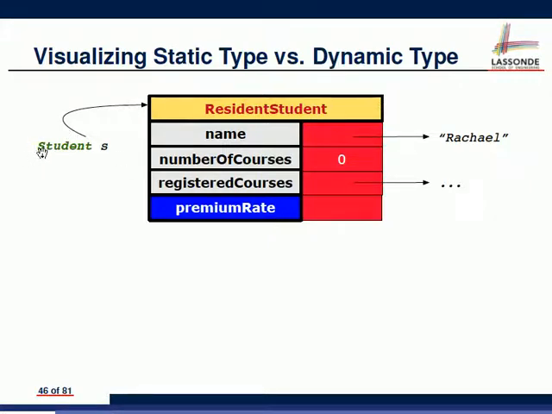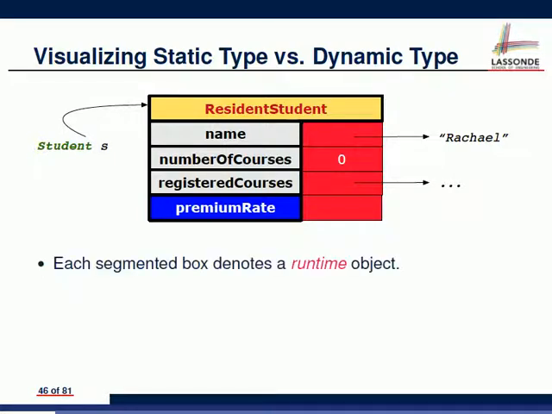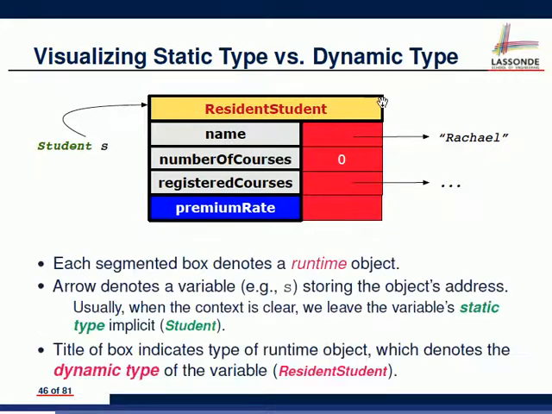Let's say I declare Student s, so s is of type Student. In this case, Student is the static type. Now, if I say s is assigned to new ResidentStudent, s is now pointing to a ResidentStudent object. In this case, we say that Student is the static type and ResidentStudent over here is the dynamic type. Are we okay with this? You can see the box over here is an object. I'm just showing you how you can read it.